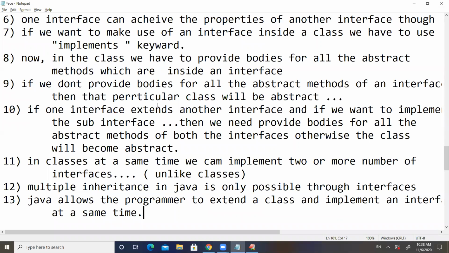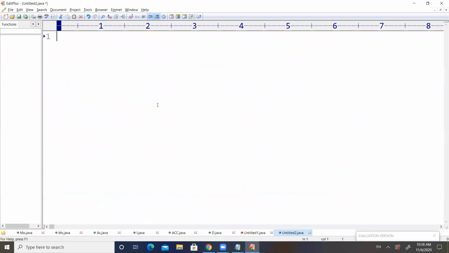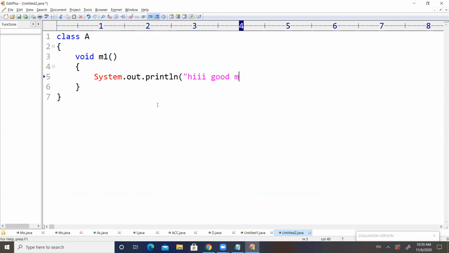Java allows the programmer to extend a class and implement an interface at the same time. See here, I have a class, the name of the class is A, which contains a method M1, which will print something with System.out.println, say, hi, good morning.